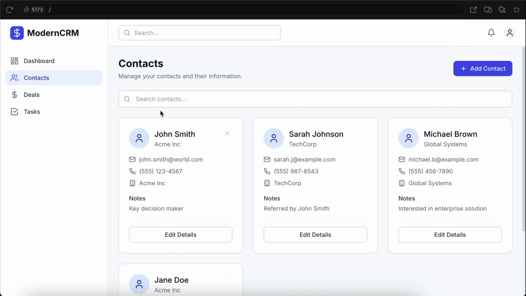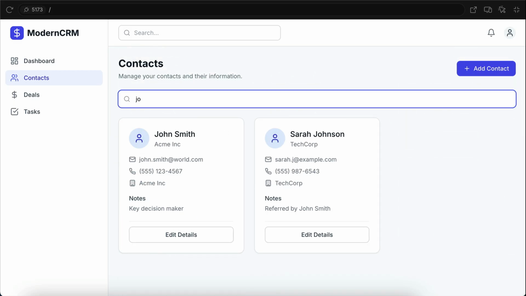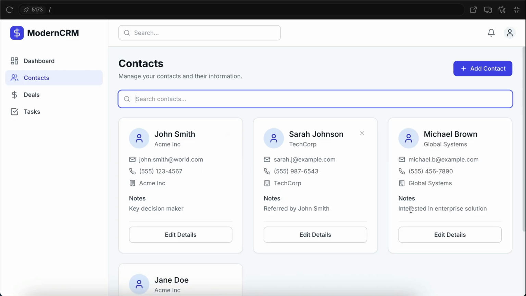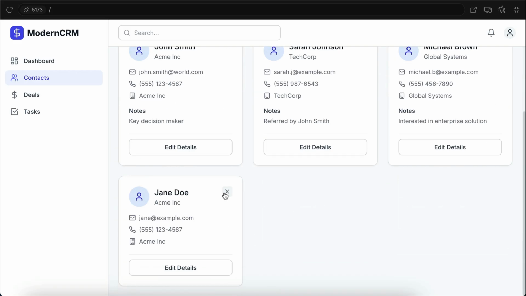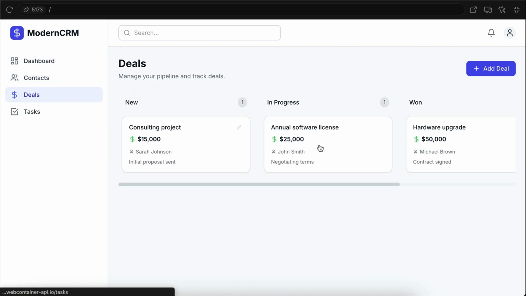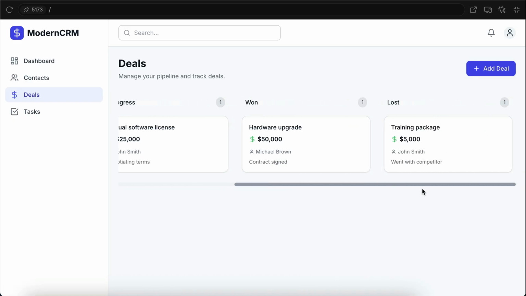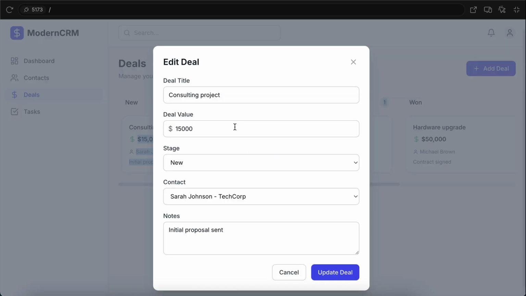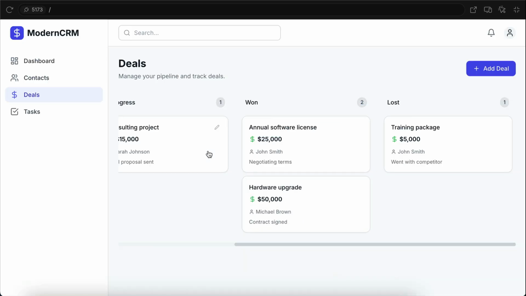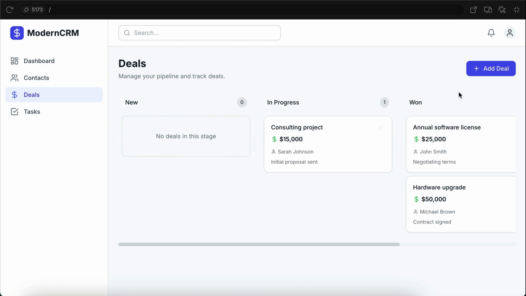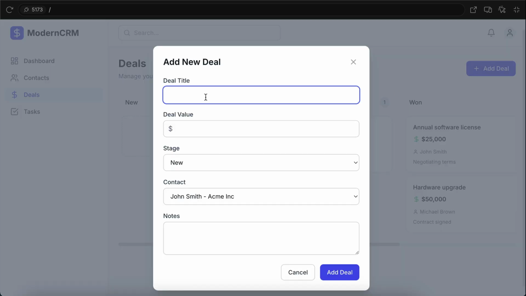We can also search contact here, and then delete a contact there. The same is also true for other pages. Here in the deals page, we can update deals. In the prompt, I instructed this page to have a drag and drop feature, but it seems it's not implemented yet, but it's alright for now.